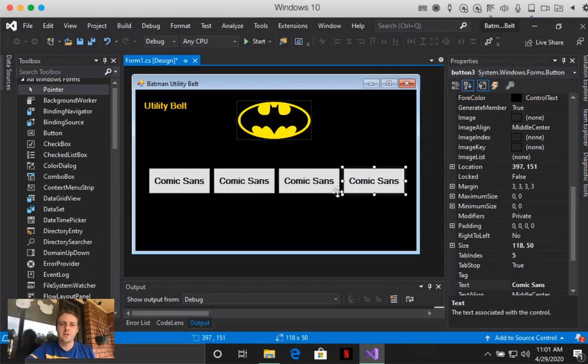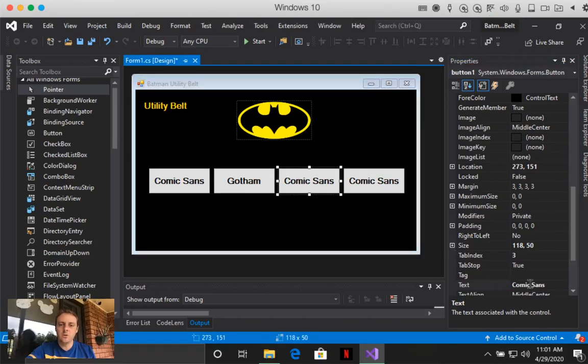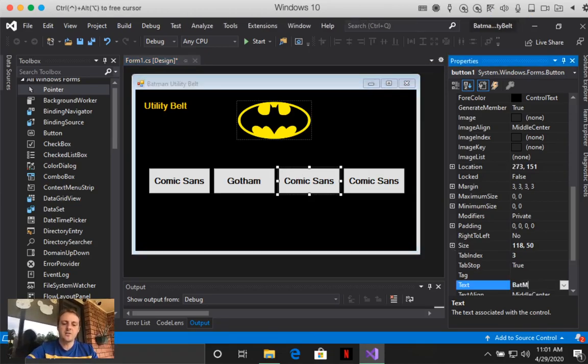You'll see these names just have button 1, 2, and 3. That's fine because we want these to change. The next one we're going to call Gotham. We'll make this one called Bat Meals, and we'll make this one called Batmobile.